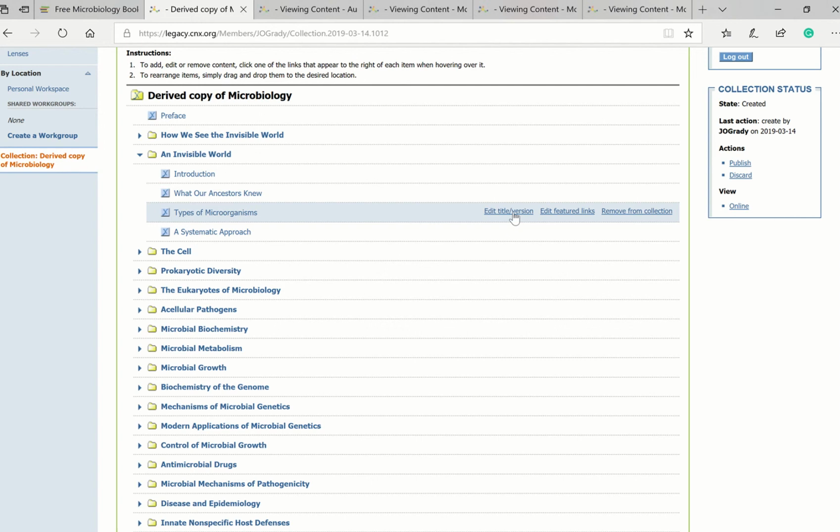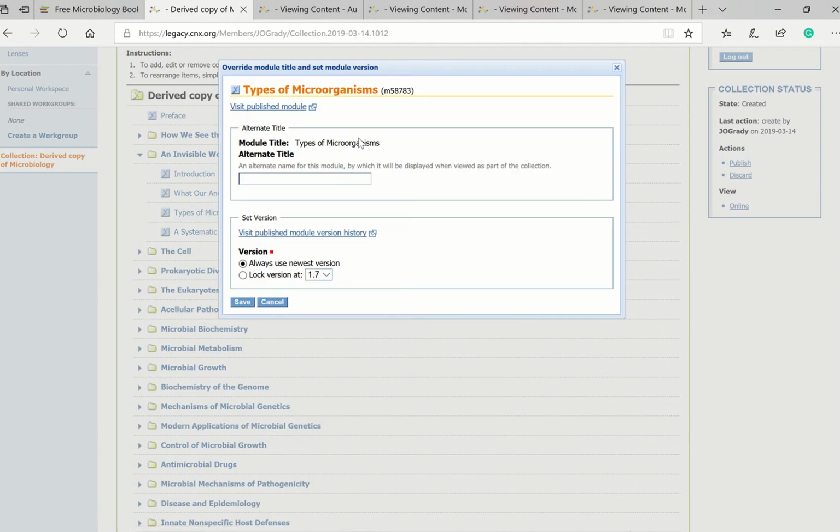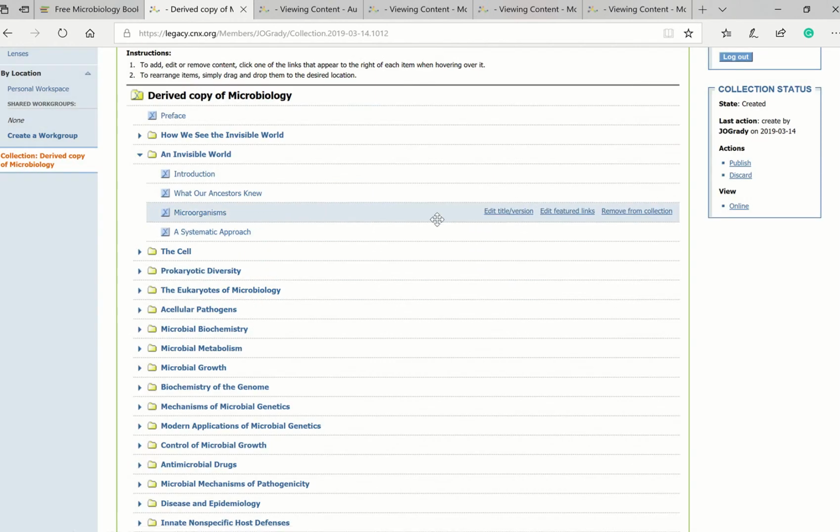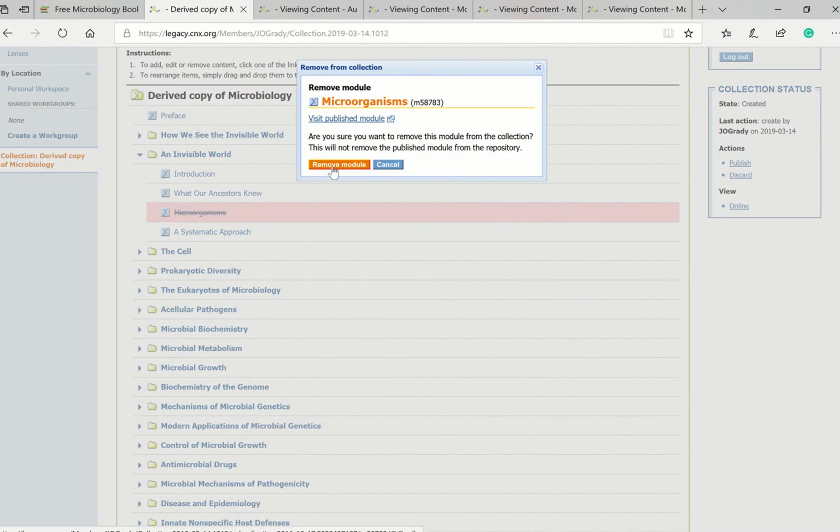You can edit the title by creating an alternative title such as microorganisms save. So it just changes the title. You can remove it entirely from the collection. So if you don't want it there, you can say remove.